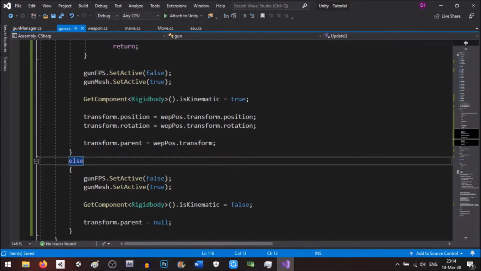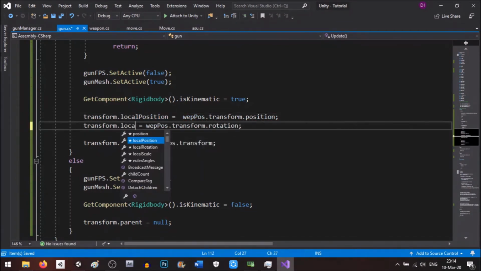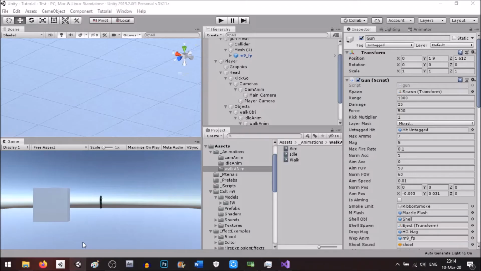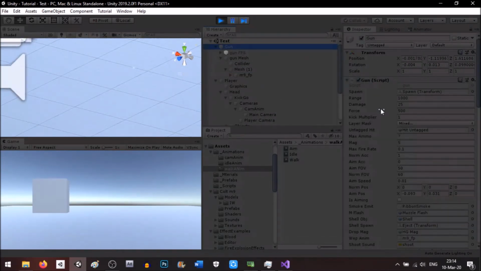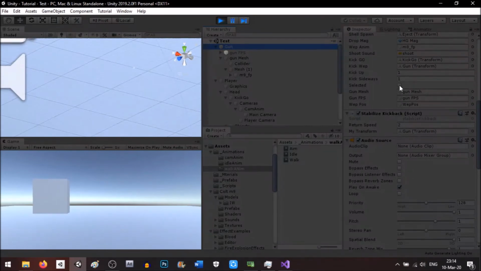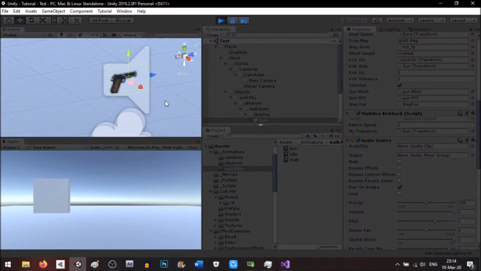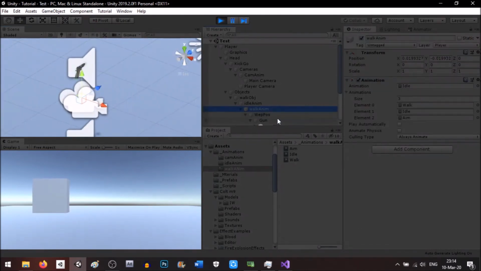Local position, maybe. And then local rotation. There we go. So let's try that. So if it's selected, it seems to be working. However, it's not.